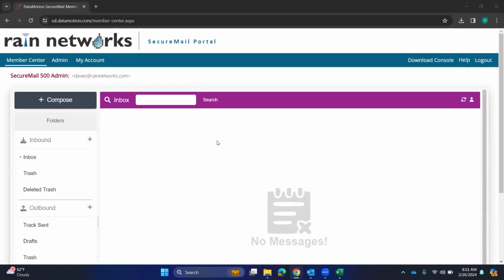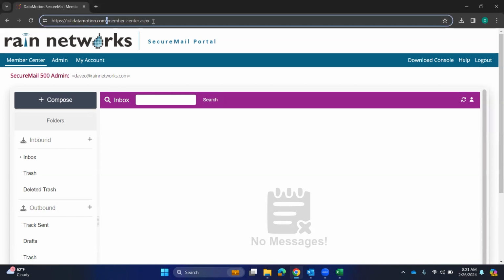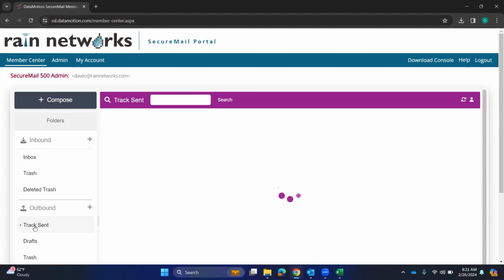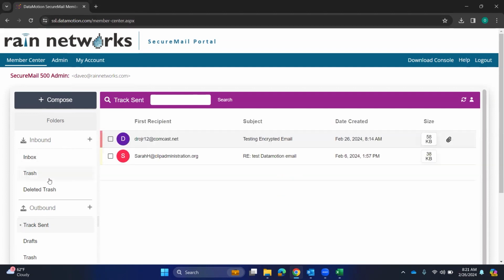Wanted to go over just some basic portal navigation for DataMotion. When you log in here, and the portal is right up here above, https://ssl.datamotion.com. When you log on here, it's going to show you your inbox. I don't have anything in mind right now. You can also look at your tracked sent items, things that you've sent out or responded back.